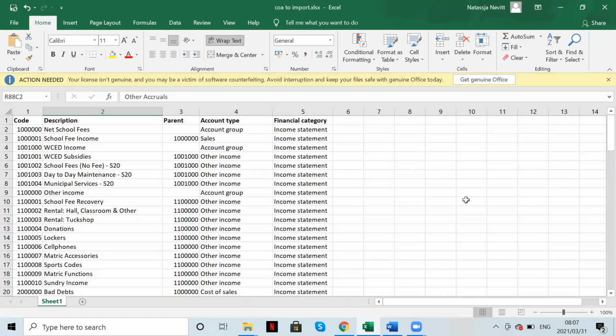The other way is actually this spreadsheet that I have open here. This spreadsheet here is when the school sends it to us in this format. This format is a format that is accepted by the system, where you have 1, 2, 3, 4, 5 columns and 1 row for each account. You have a column with a code. The code has to be unique, otherwise the system doesn't let you import the code. Then you have the description. Description can be the same, there's no problem, but the code has to be unique.